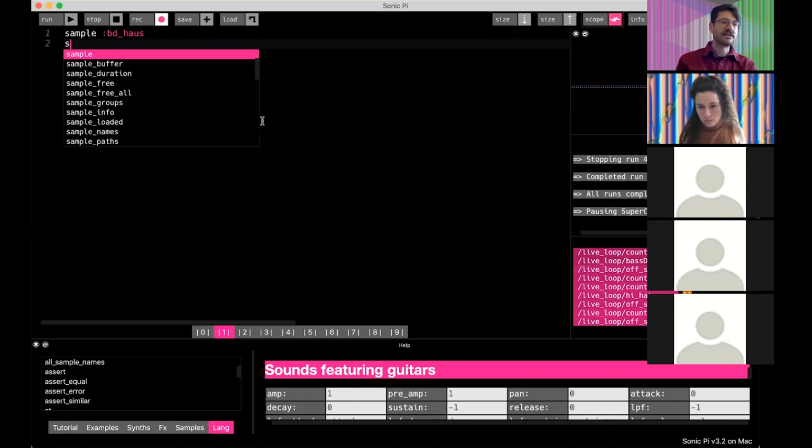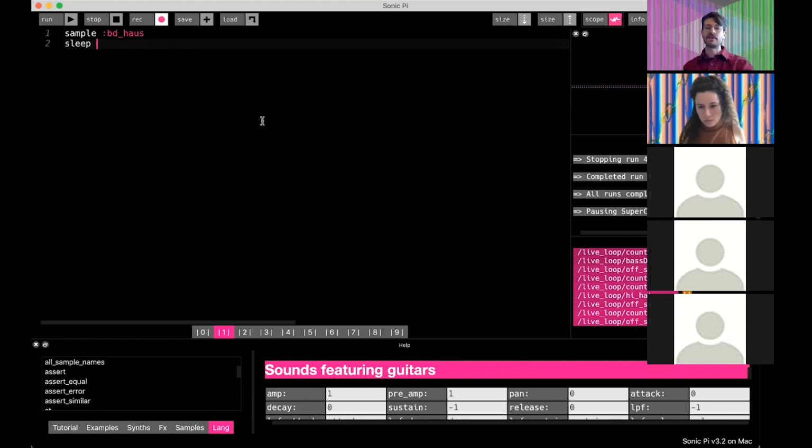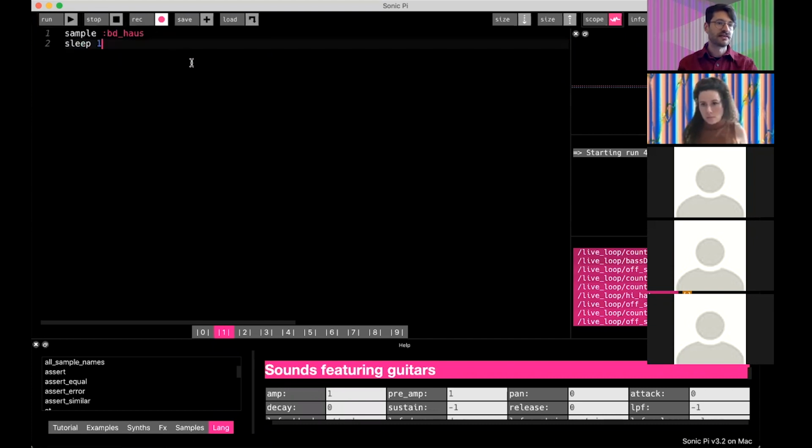Then I'm going to say sleep. Sleep tells the computer how long this action is going to take. And so I'm going to say this is just going to be one beat, okay? And if I run that, it just does it once, okay?